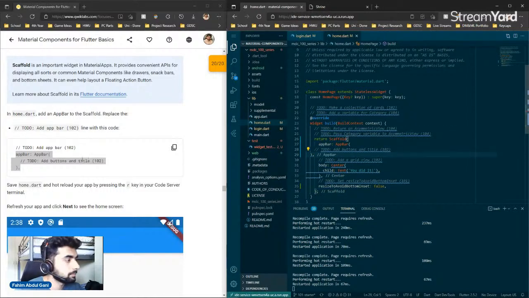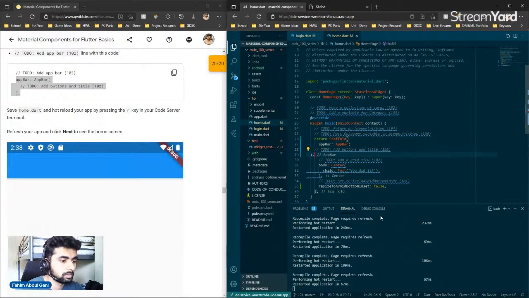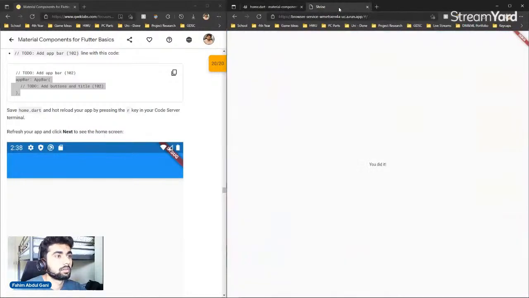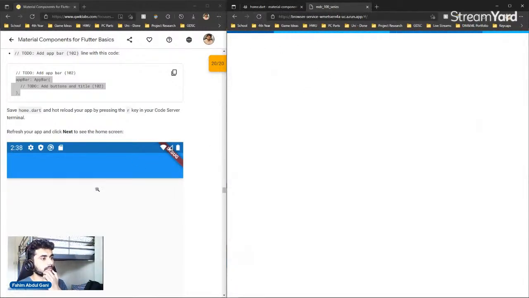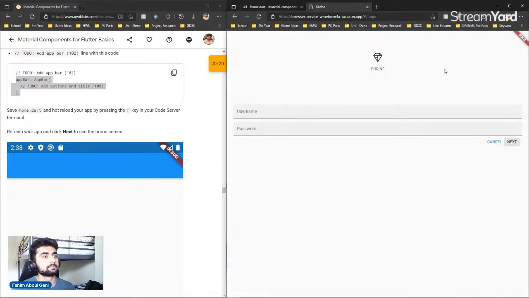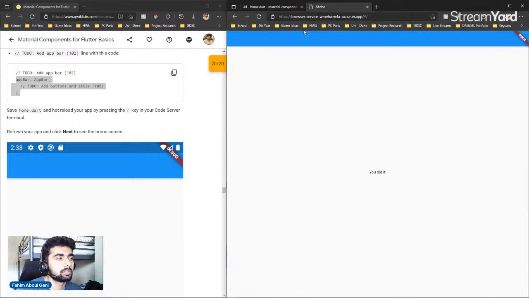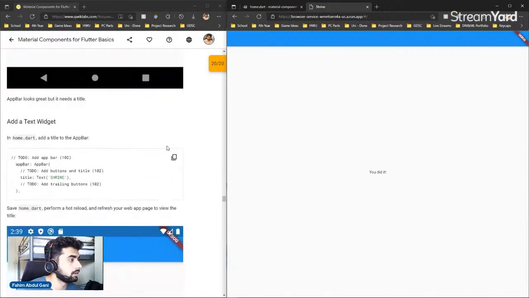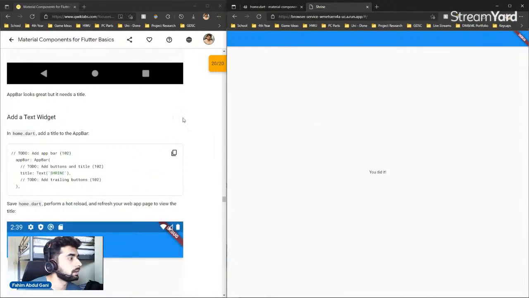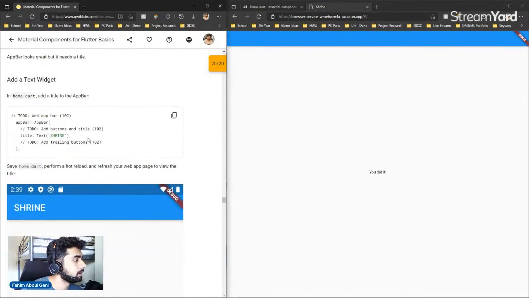If you don't have that already, we have to add the app bar. Let's do that. If I refresh, you should be able to see a blue bar on top. If I click next, there we go. Now once the user logs in and enters their credentials, this is our home page and we have a blue bar on top. We can see our app getting some structure, right? And now let's add the buttons. So title, yeah, we're going to add the title as well.